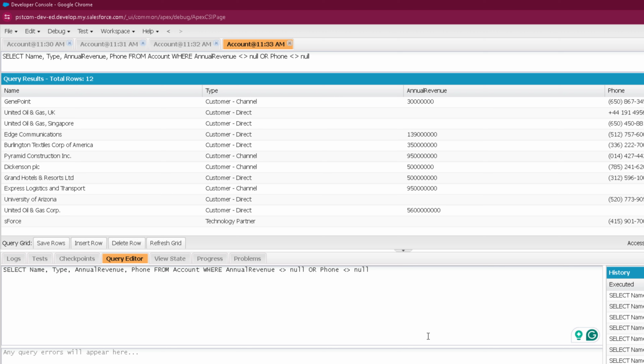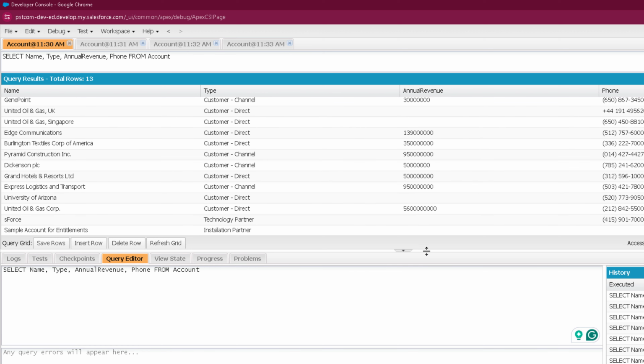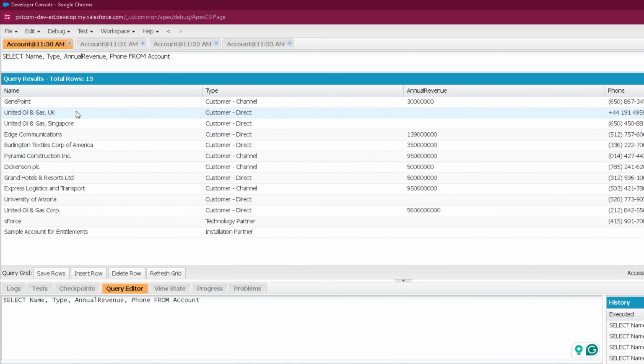Now let's talk about the IN operator. You can see there are different records over here. Let me just remove the criteria first and see all the accounts. So you can see different types of accounts are there. There are 13 accounts with different types here.